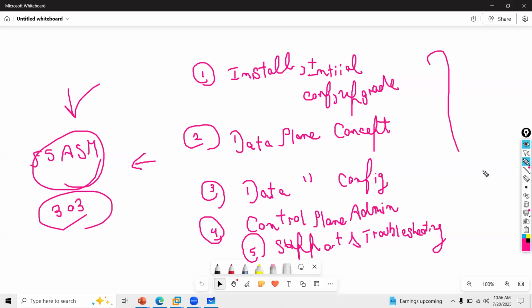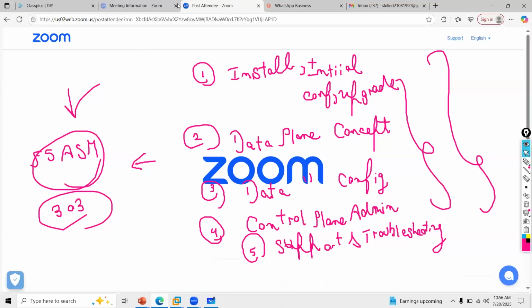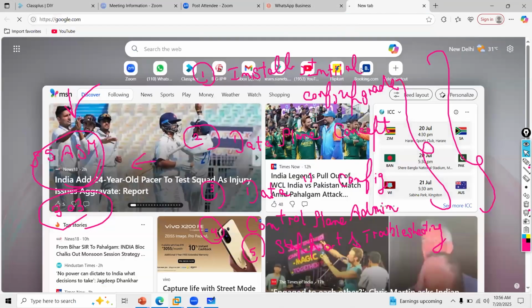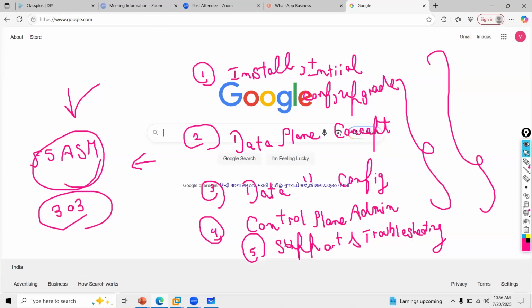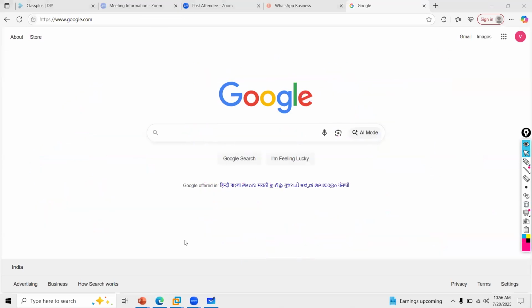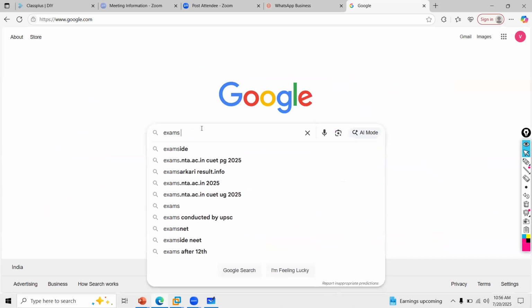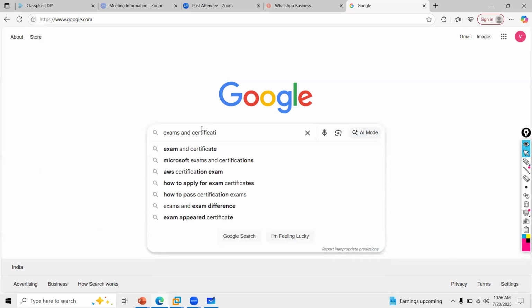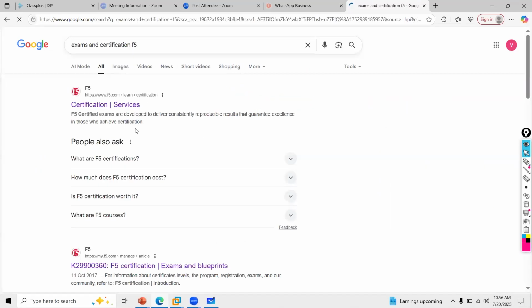But if you need a little bit of knowledge on this, you have to buy my another course, which is called the Load Balancer course. There is a very good dedicated link available on F5, which can give you more details on how the certification looks like. You can just type exams and certifications.